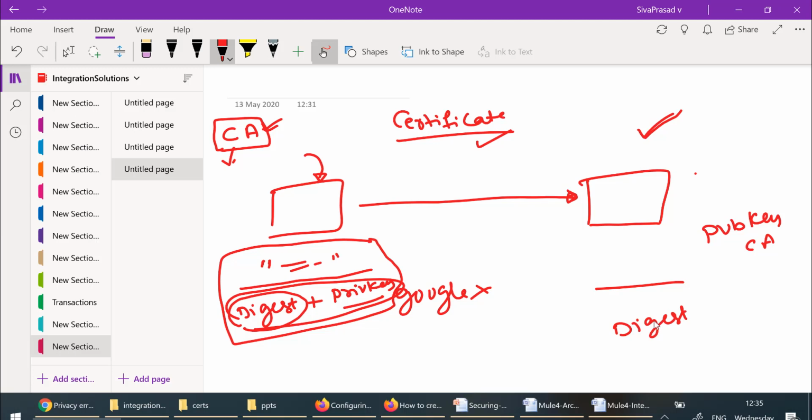Okay. Then the other application can again compute the digest of the original data. It will get the same digest. Both are matching. That means whatever document this application got, it is not tampered.